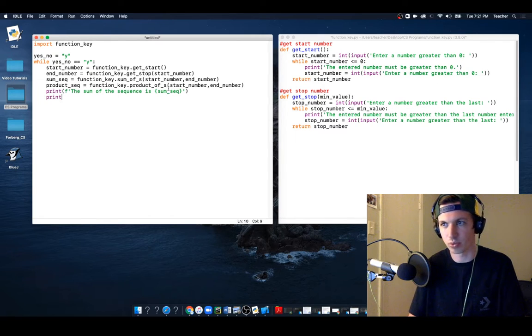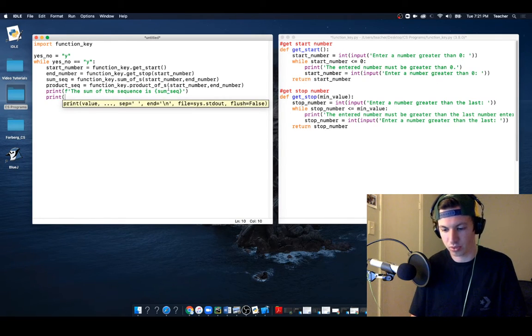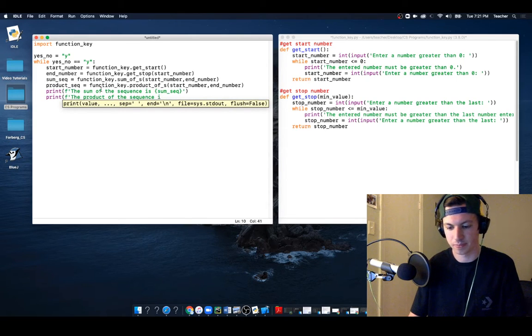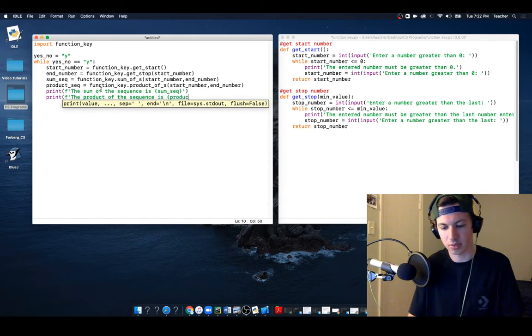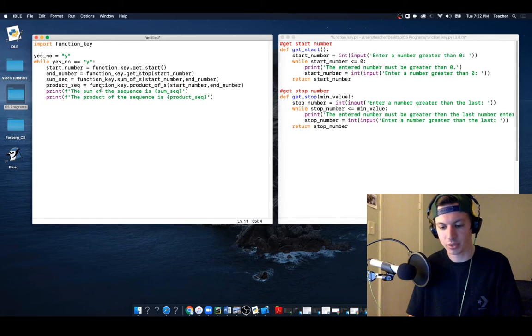And then we want to print, if we're going to do f string, the product of the sequence is whatever we named this, so product sequence. We've got that right here, product underscore seq, close that up, and now I'm just going to print a space. And remember, because it defaults to having that \n there, I'm just going to fill that in pretty shorthand.